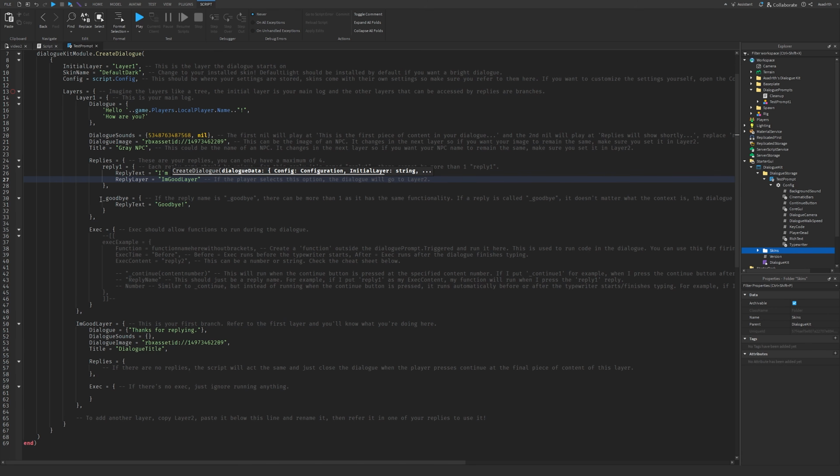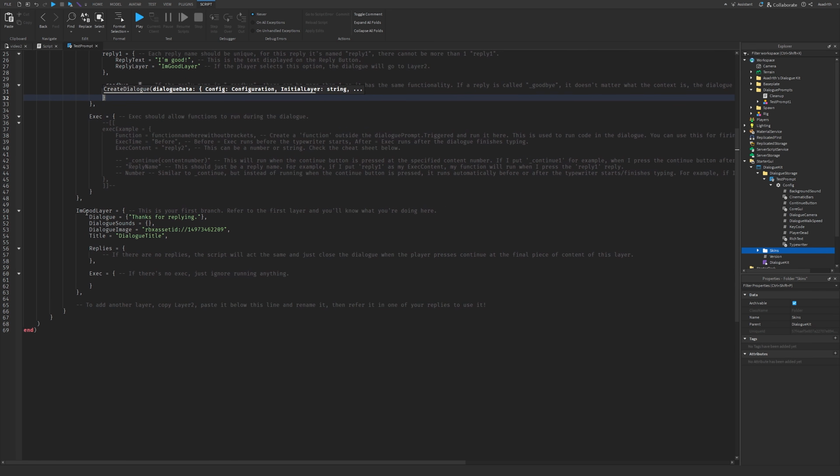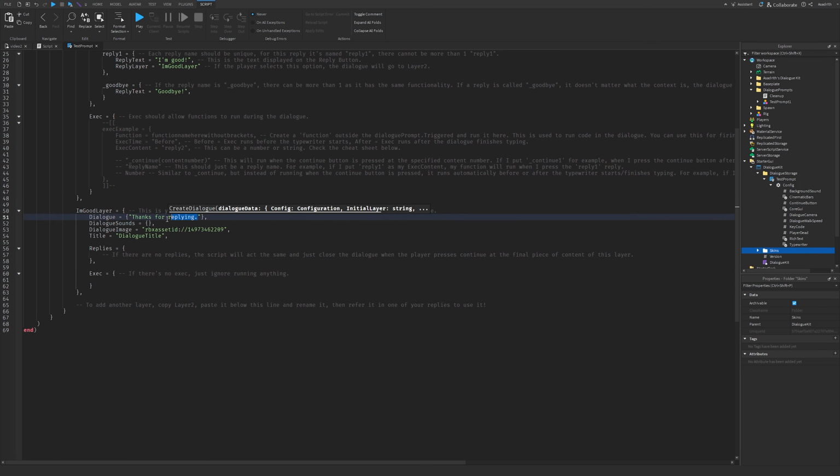Then there's this goodbye button. If anything in the replies is named _goodbye, it will always mean that it is a goodbye button. So we don't need to use reply layer. We just need to change the reply text to whatever you want, and it will always close the dialogue after you click the goodbye button. Then we have Exec. Exec will be towards the end of the video, so we're not going to go over this yet. So we'll go straight down to I'm good layer, and then we'll change the dialogue right here.